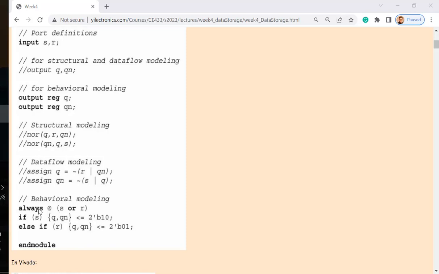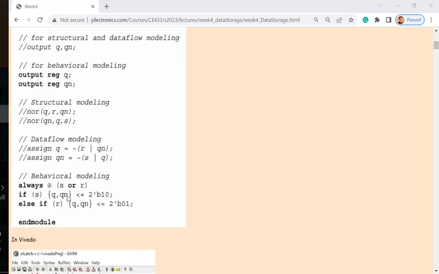So always at S or R. Okay, so these are the sensitivity lists, or the sensitivity list. If S and R are not changing, do we need to do anything? No, we just keep the initial value. So this is legit, right? So always at, whenever they change, then I'm going to assign new values to Q and Qn.